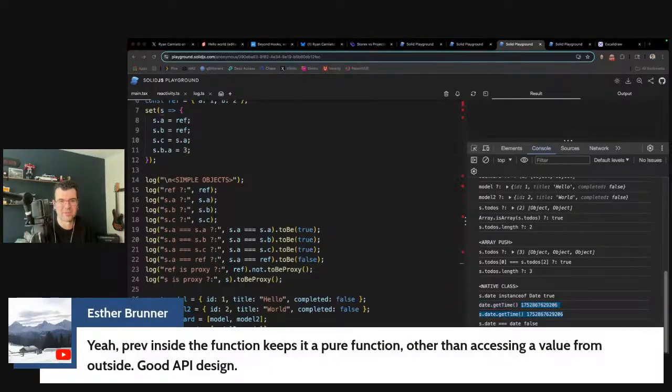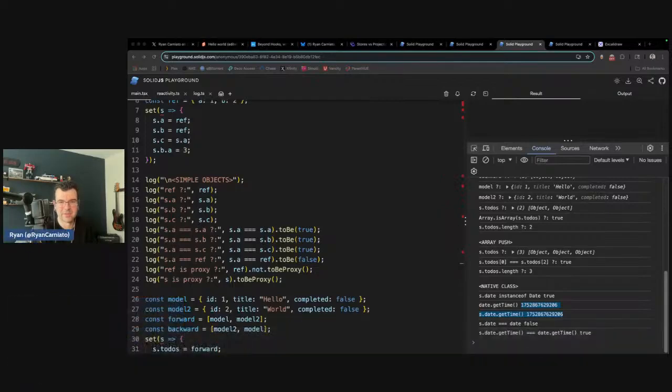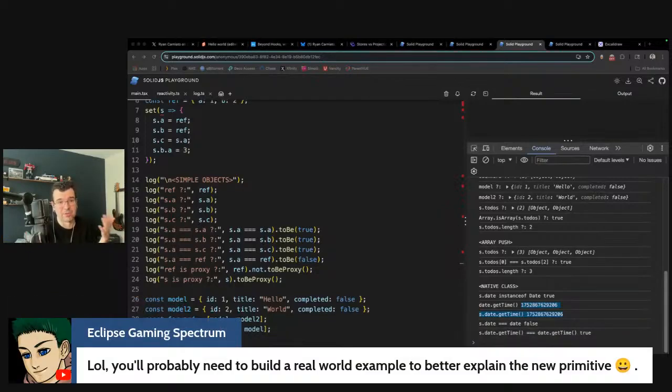Yeah, the prev inside the function keeps the pure function. Otherwise, there's a really good API design. Yeah, and we had the Strello demo. The Strello demo is amazing. But yeah.